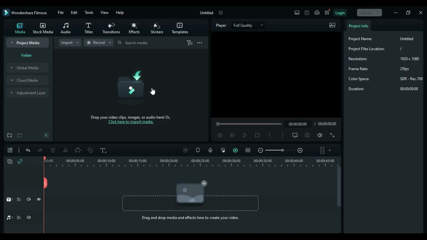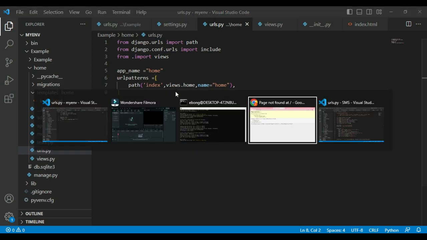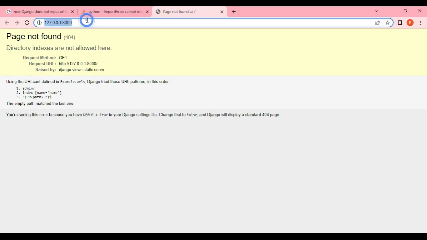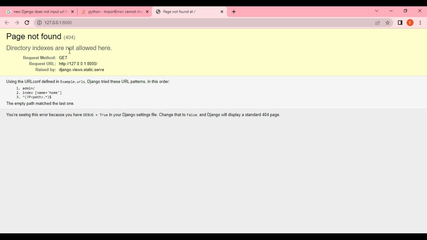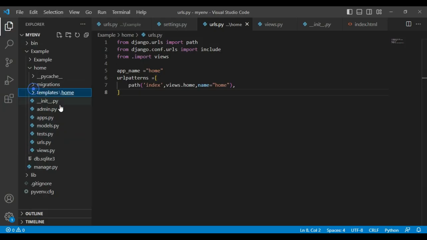Okay, so let's try to run the Django app to see if everything is working correctly. Okay, let's run it. Directory indexes are not allowed here. What should be the problem? I think the problem should be in the home URL. That's the urls.py file that should have a problem. So let's get in there to resolve the problem.